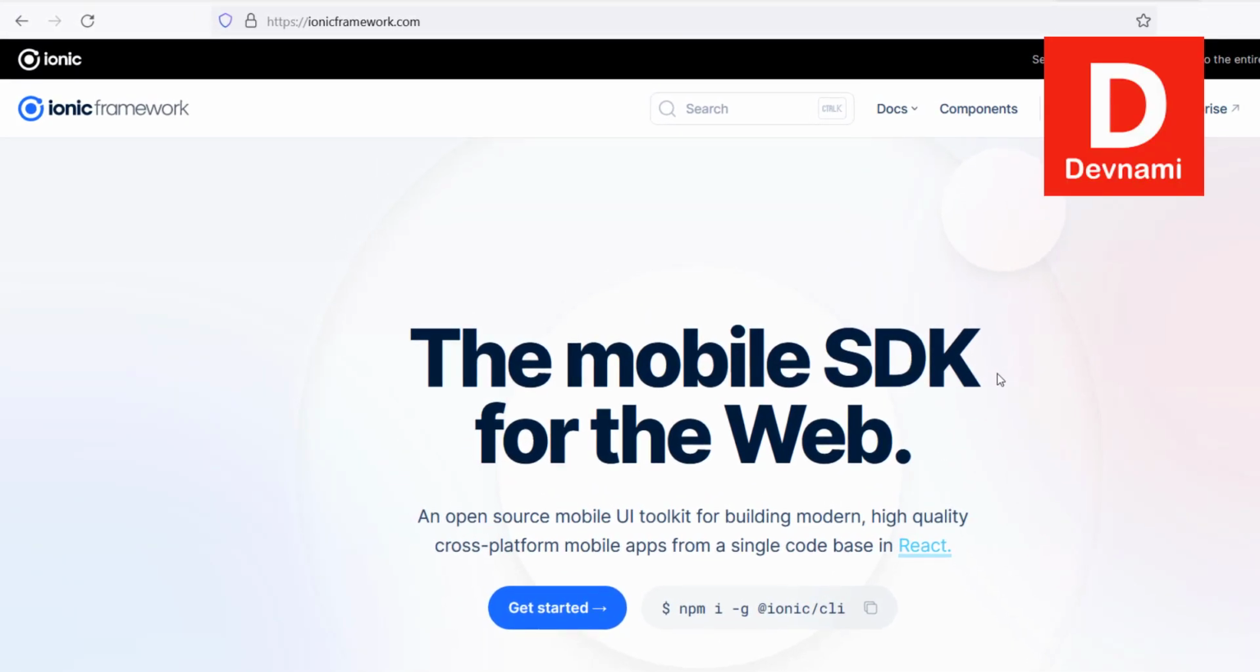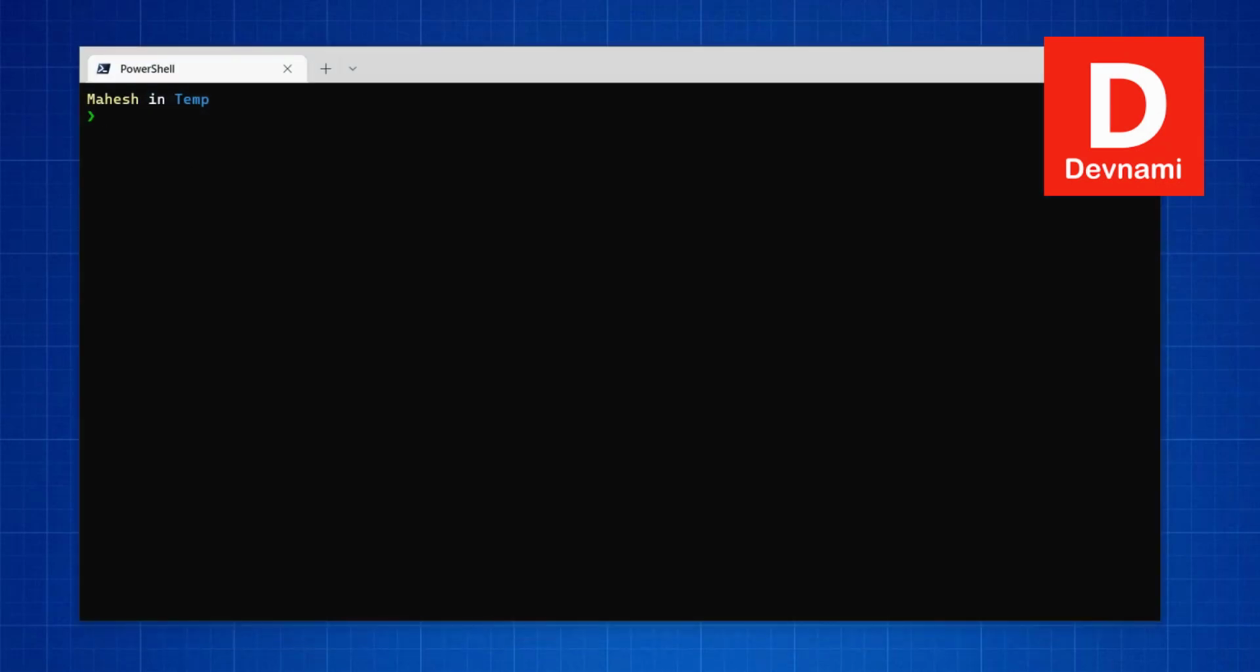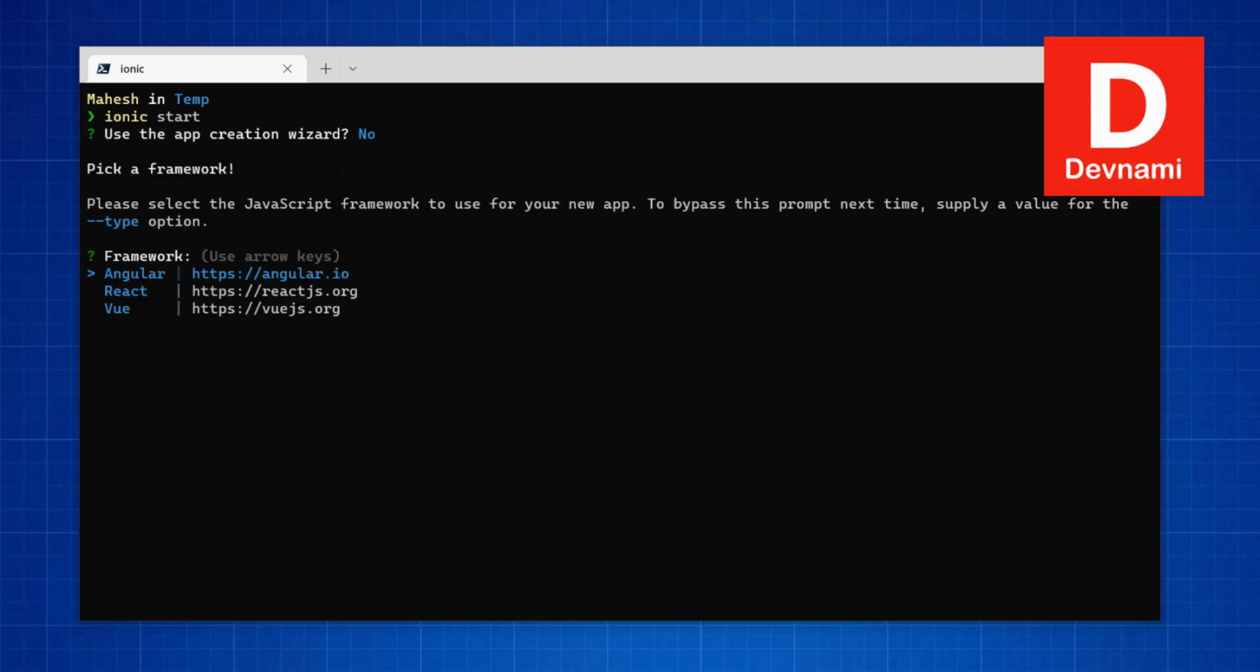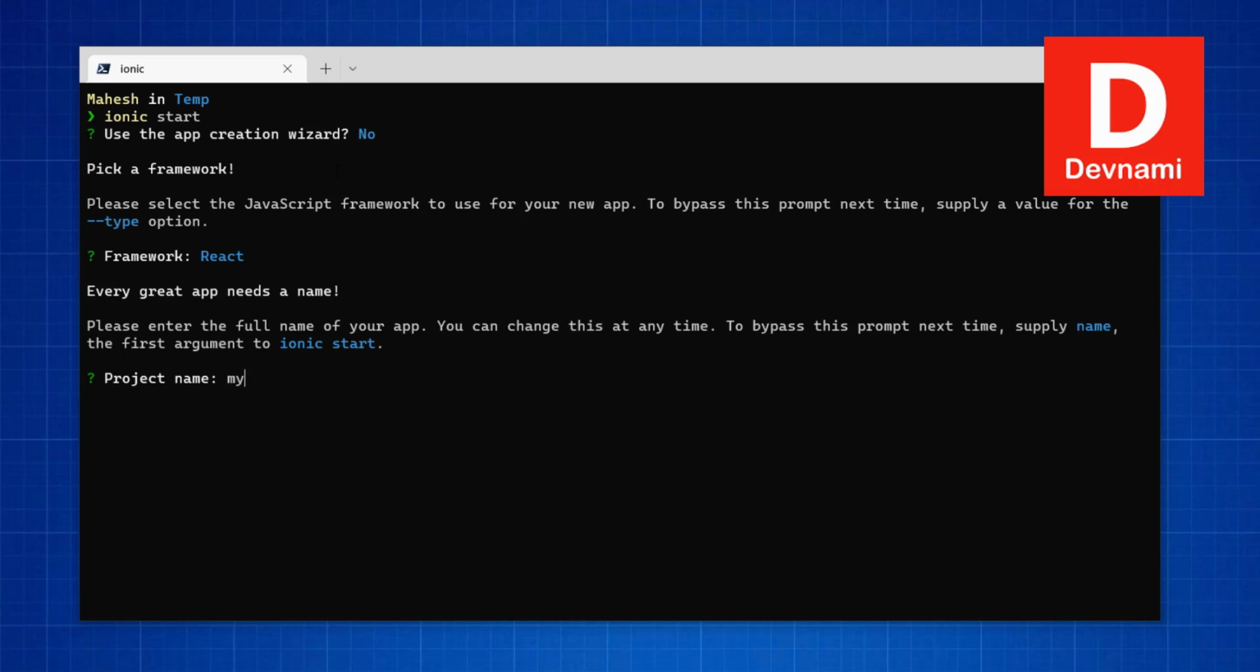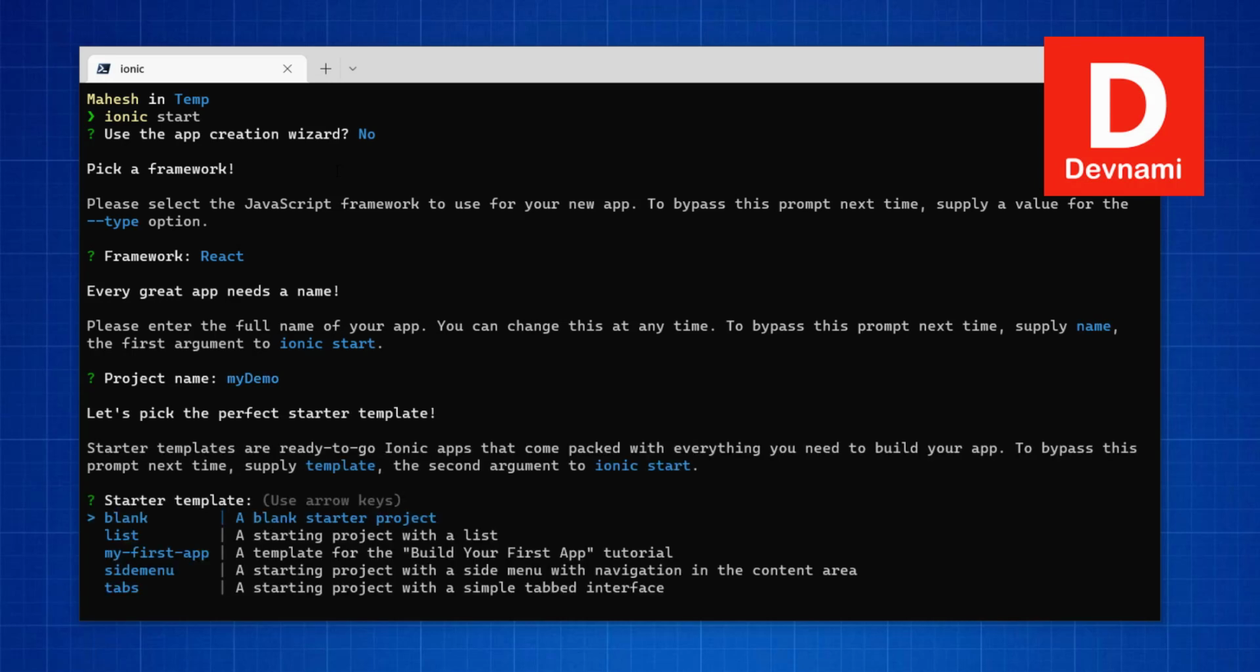Okay, now for second example, let's take a look at one of the blank designs, right? So to do that, we will minimize and go to this directory where we will start with Ionic start, right? Now here we'll not be using the appreciation wizard, say no again. Here we'll have to select our framework. You can choose Vue or React, then simply give your project a name. Let's say I create another project with name my demo, right? Hit enter. Now here I want to start with blank project.